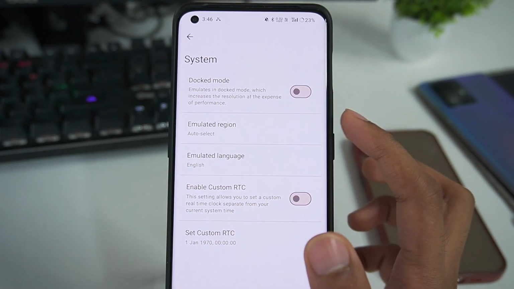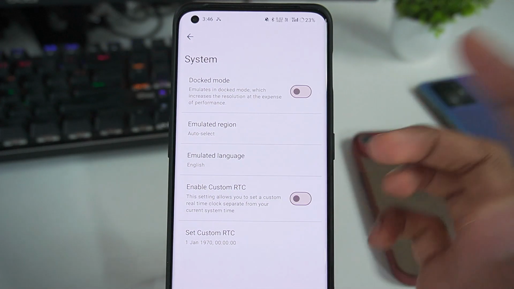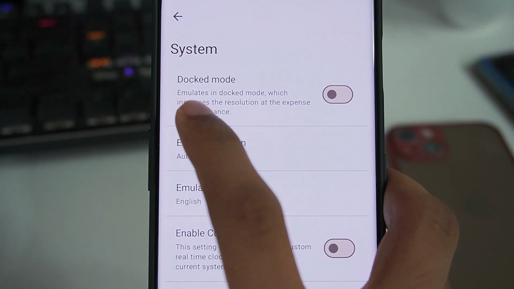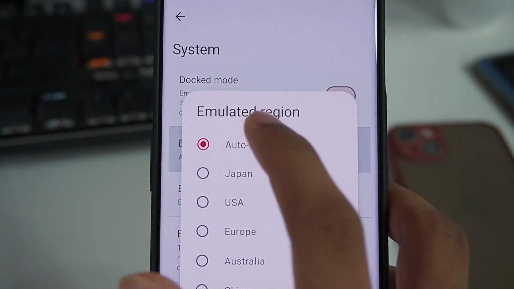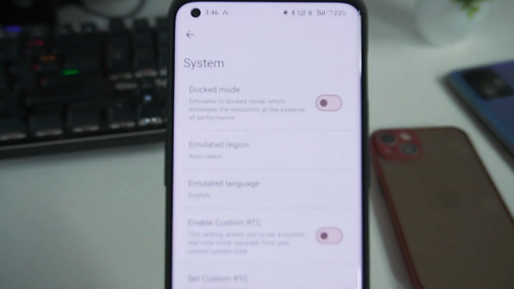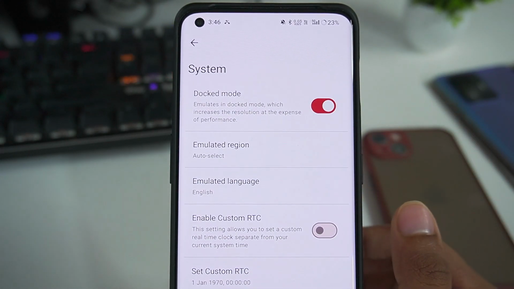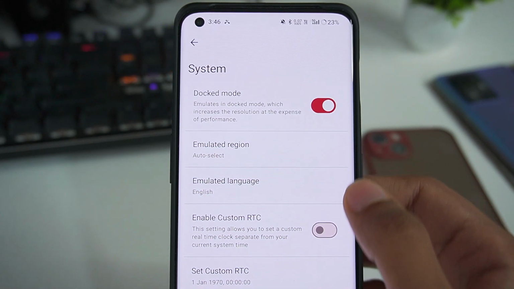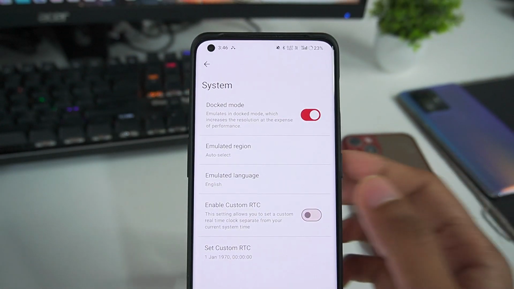Make sure to disable dark mode if you want to emulate games like Let's Go Pikachu. They have also provided us with some information related to dark mode. Emulates in dark mode, which increases the resolution at the expense of performance. So that's basically dark mode, but I recommend you guys to enable it if you want some crisp textures. Afterwards, emulated region, language and other settings should be default.